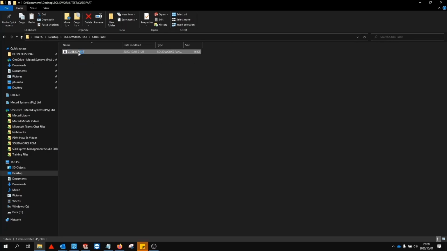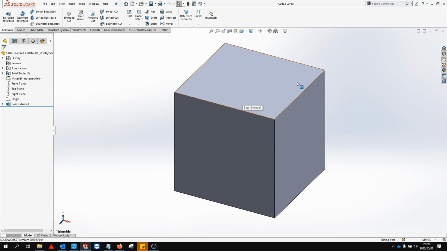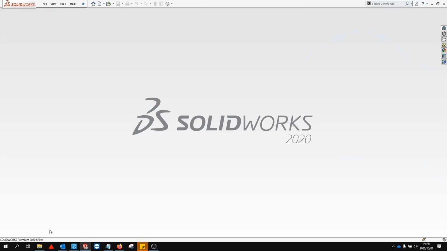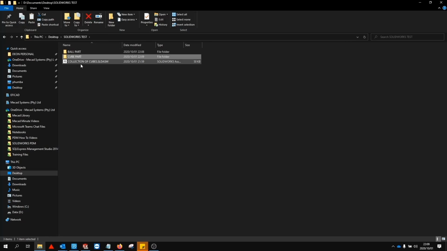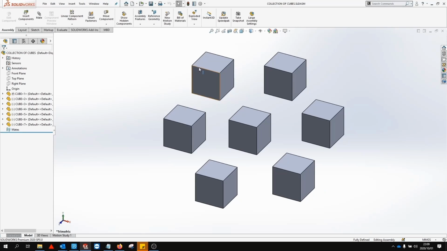First, we open a part called Cube inside SOLIDWORKS. This is clearly a cubical part. We close this part, and next we open an assembly that references this part. This assembly is a collection of the cubes. There are 7 instances of the part file called cube, as can be verified by the feature manager tree.